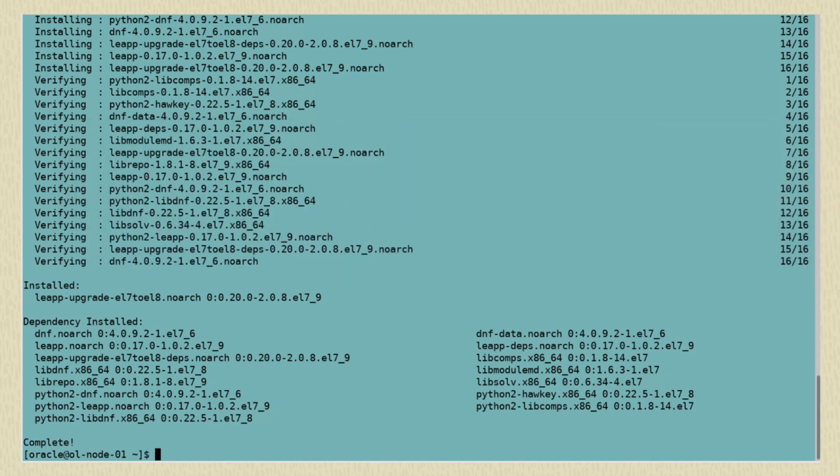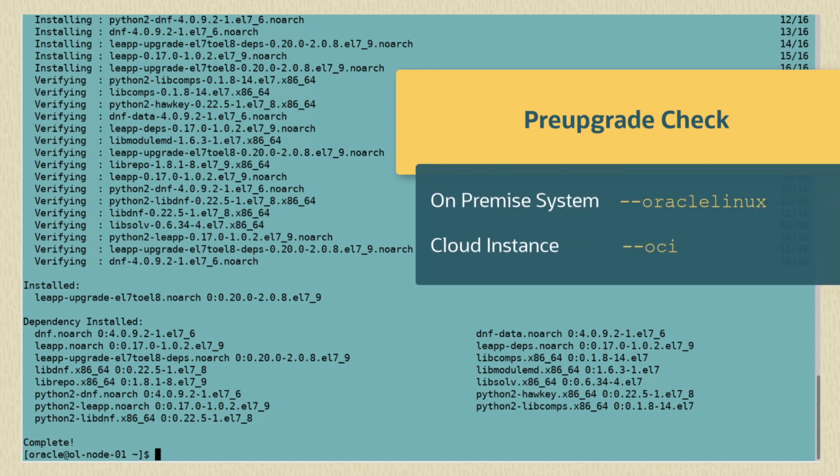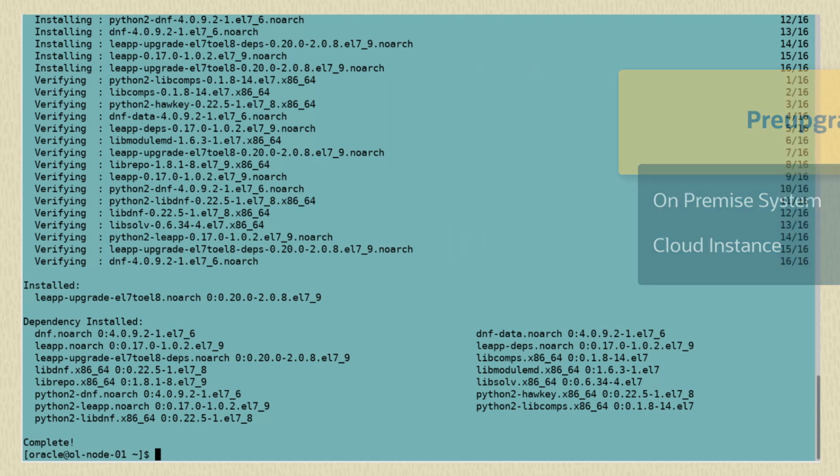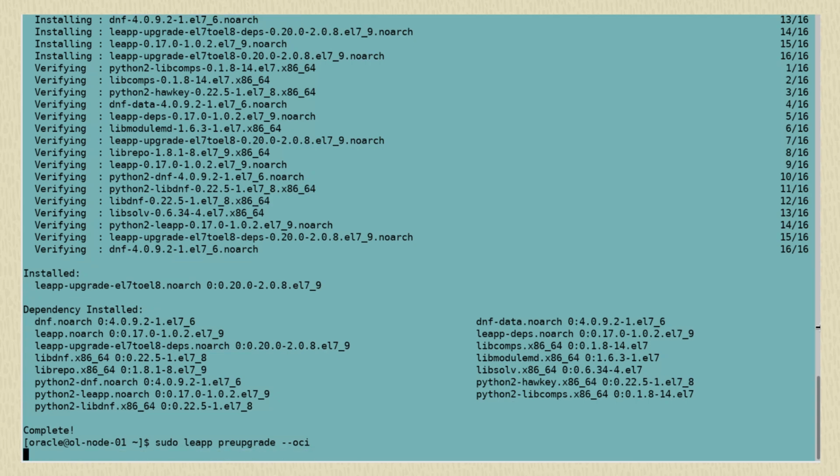We can now run the pre-upgrade process to assess if the system is prepared for a successful upgrade. When running the pre-upgrade command, there are two command switches used for convenience. These identify whether you're upgrading an on-premise system, --oraclelinux, or an Oracle Cloud Infrastructure instance, --oci. Our system is a cloud instance, so to run the pre-upgrade we use the command sudo leap preupgrade --oci.